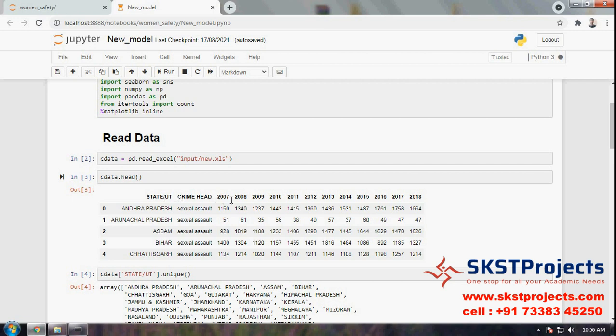State, crime head, 2007, 2008, 2009. These are our columns. In the Andhra Pradesh state, in 2007 there are 1150 sexual assault cases filed. In 2008, 1340 sexual assault cases filed. Like this for 2009, 2010. So we have records from 2007 to 2018.